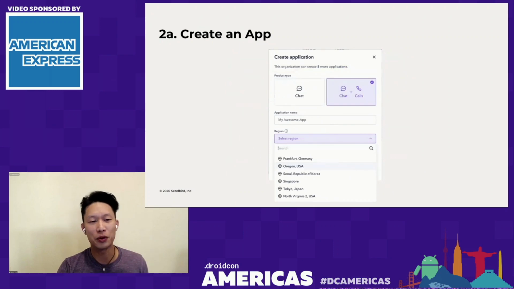Since today we're going to do both chat and calls, hopefully we'll select the right one. If you are only working on a chat application, then you can just click the left one and not worry about providing video and call services. And then name your app, of course. The last option is to select the one of the 8 data centers that is closest to you, for obviously the fastest experience.